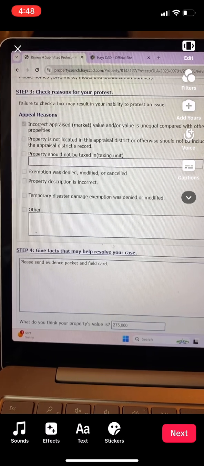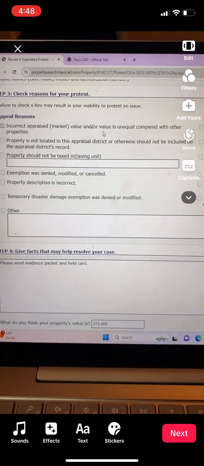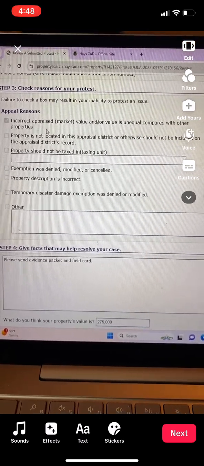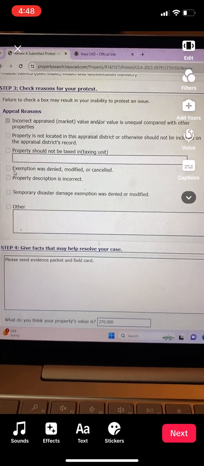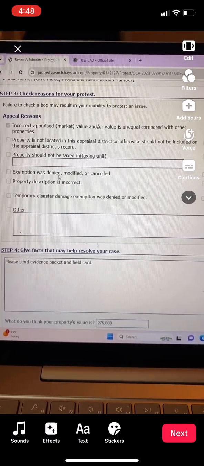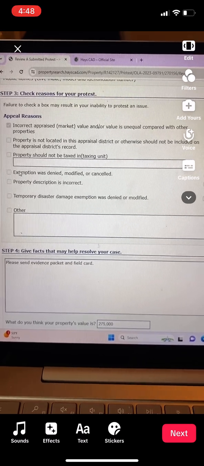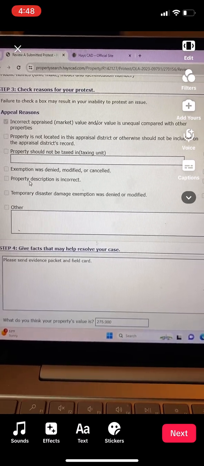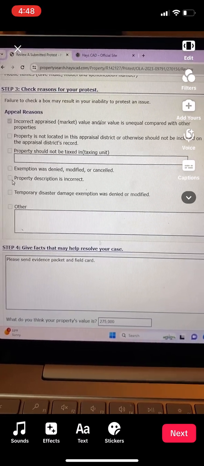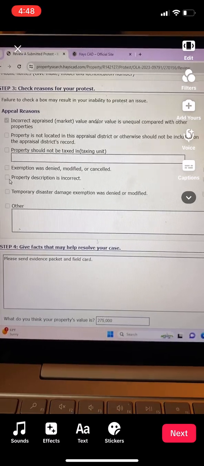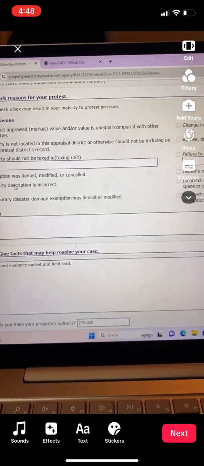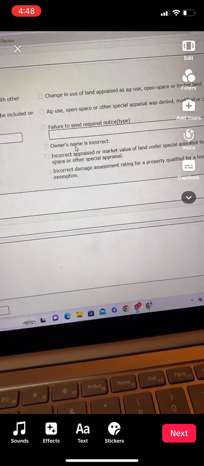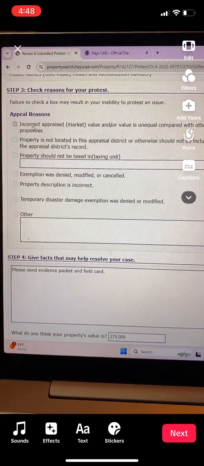When you get to step 3, these are reasons for why you're protesting your value. You want to check that it's the incorrect appraised market value and/or value is unequal compared with other properties. And you can also look, if you notice that you're 65 and older and that exemption was not on your letter, check that too. Or your homestead exemption was not there and you know you filed it. Check that. Maybe you live at 123 Main Street, but your letter says 125 Main Street. That's when you would check property description. So there's several others, but like if your name is incorrect, odds are you will just be checking this one box.